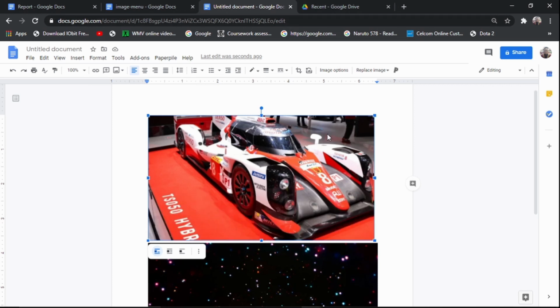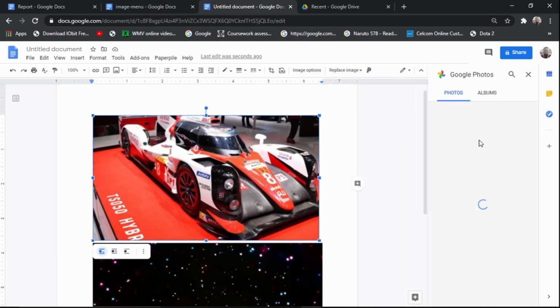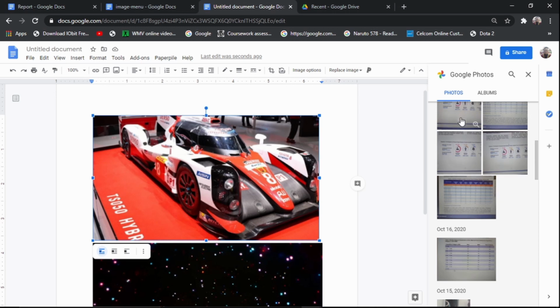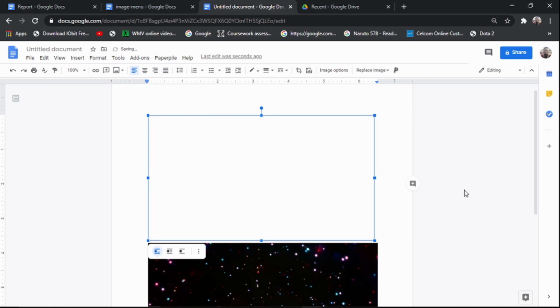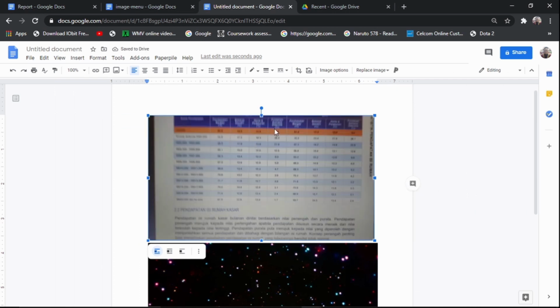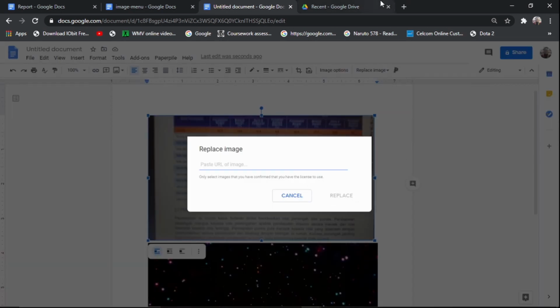You can also add or replace the image using Google Photos. This feature will use the images that you keep in your Google Photos. So as you can see here, I can easily insert the image that I have captured before, which I saved in the Google Photos.